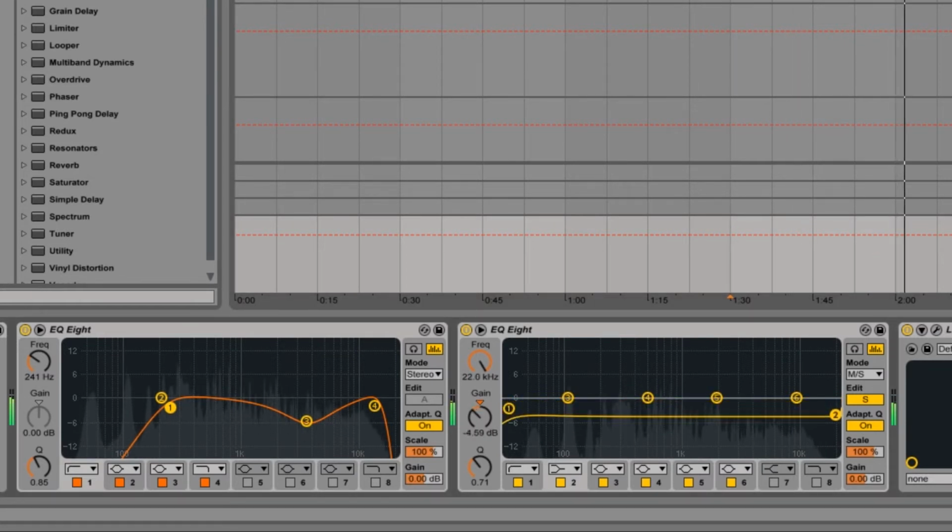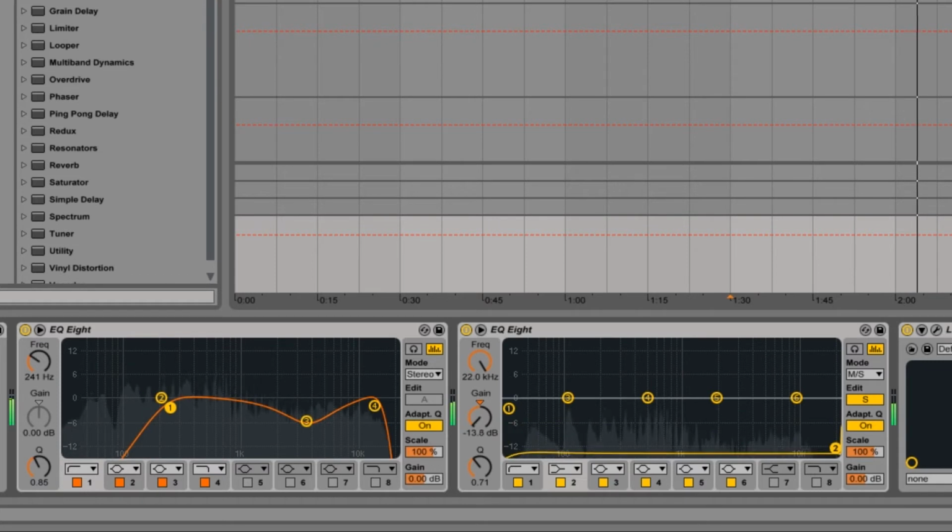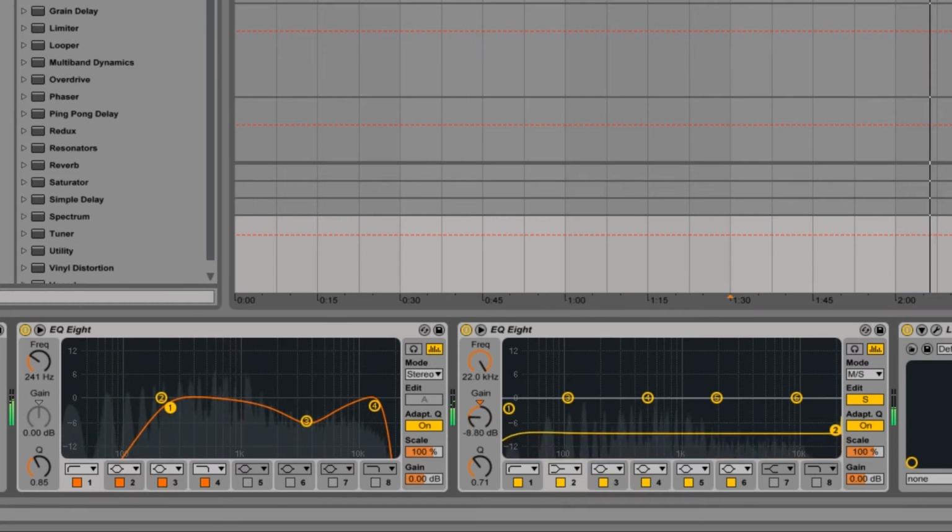Starting at 0 gain, pull it down until you find a good balance between the instruments disappearing and the vocal starting to lose its integrity.